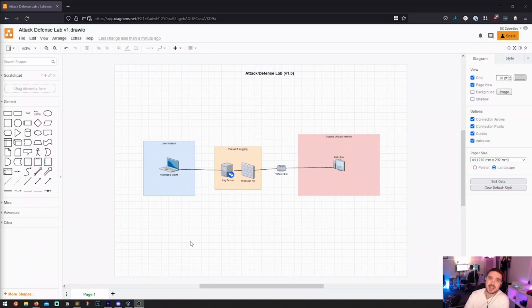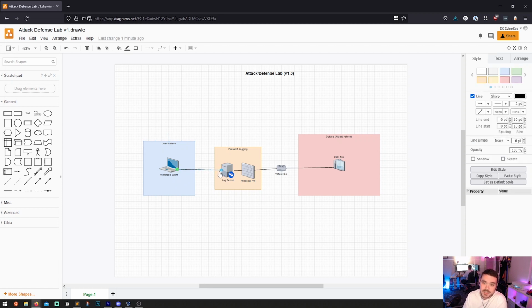Okay, so as we can see here, we have a very basic network diagram of essentially how this is going to work to start off with. Over here on the right hand side, we have the Kali Linux machine in the outside or attack network. This will be on a completely separate network. So there's going to be some attacking to get through the pfSense firewall and potentially even the log server here. On the other side over here, we have the vulnerable client, which is the machine we built in the last video.